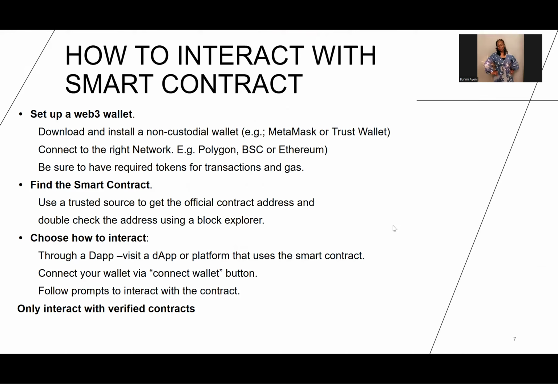But the gas for Ethereum is so high, so a lot of people are trying to use other networks like Polygon and Binance Smart Chain, where the gas price is very reasonable.